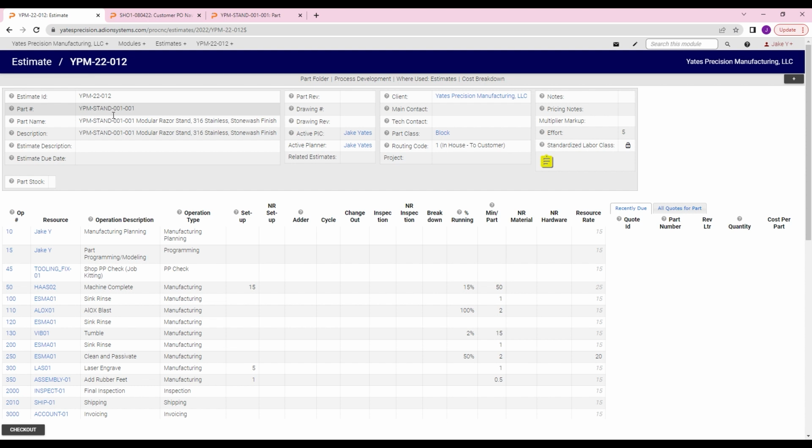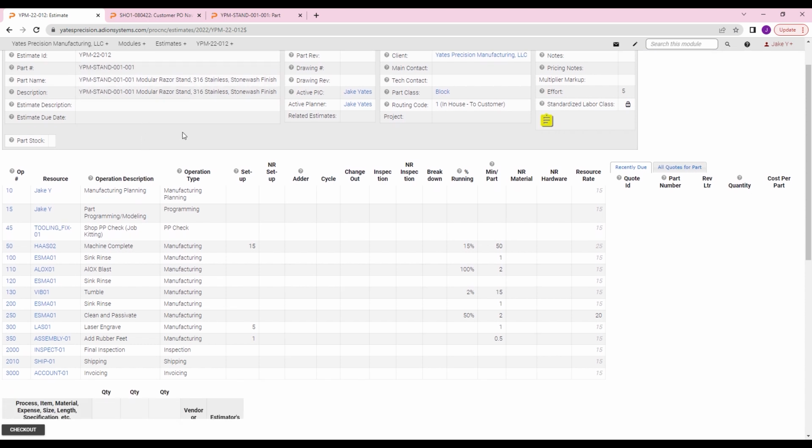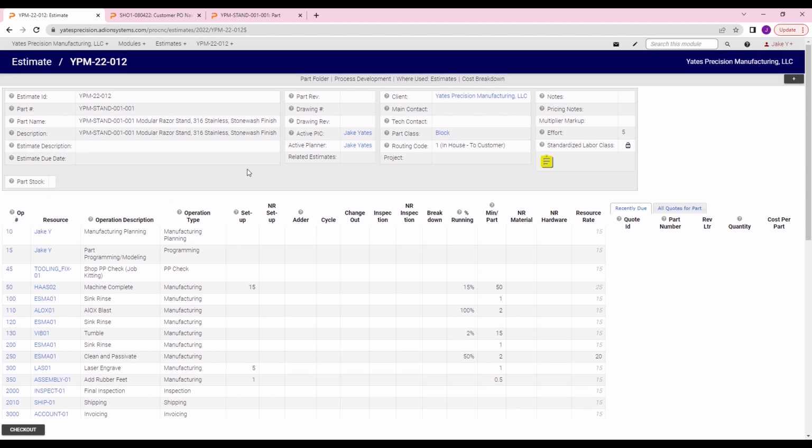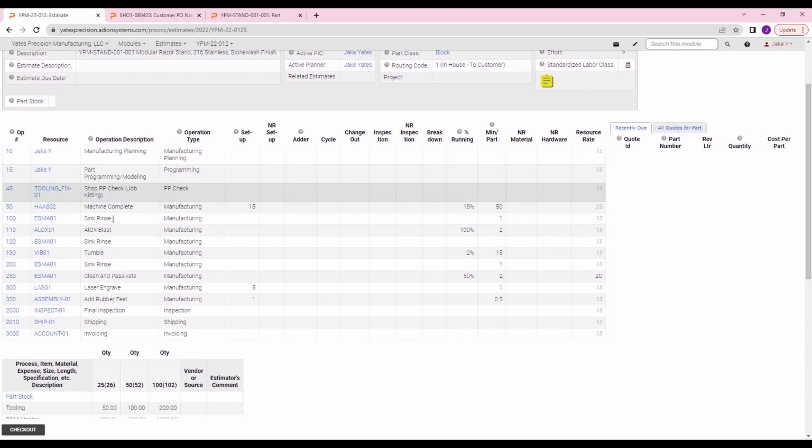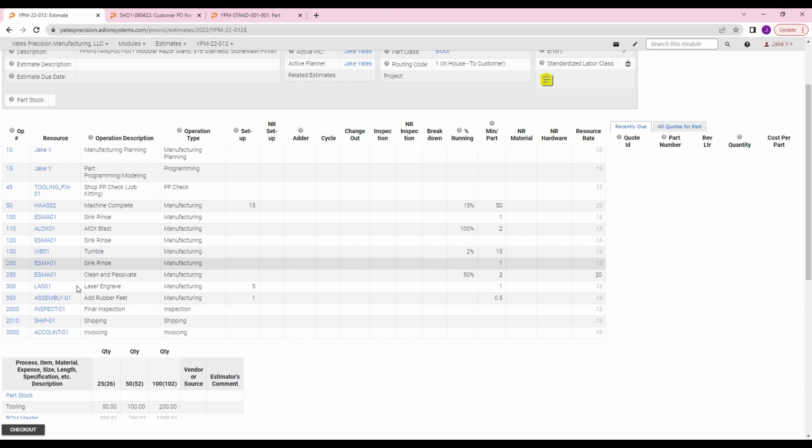Part number, this is what we gave these stands. 001 means this is the first stand, and -001, this always means stone wash finish. -002 is bead blast, 003 is as machined, and so on. And we try to keep that pretty standard across all of our internal components. You can add a description, things like that. And then you pretty much just start building out your operations.